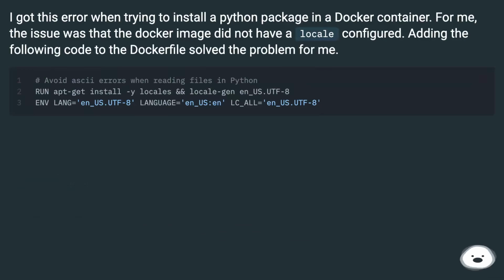I got this error when trying to install a Python package in a Docker container. For me, the issue was that the Docker image did not have a locale configured. Adding the following code to the Dockerfile solved the problem for me.